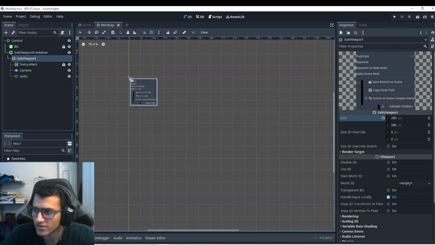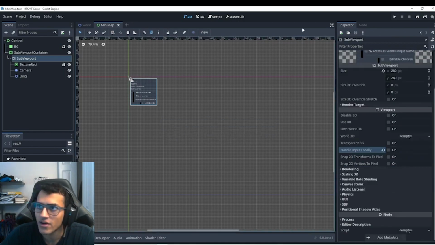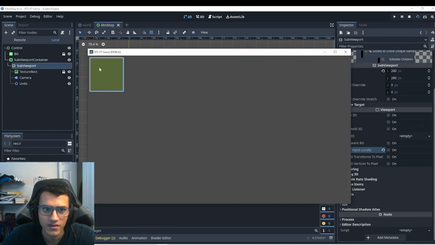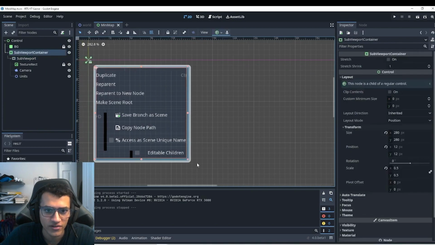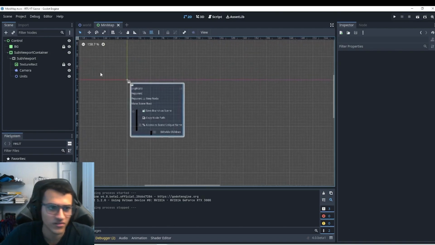We'll change it in a second. Okay, handle input locally. We're going to take that off. And that is it. So now if I play it, it'll show us our green thingy. And you can kind of move it around so that you have it wherever you want. But this is just what I'm going to use. It doesn't look perfect, but it's okay.